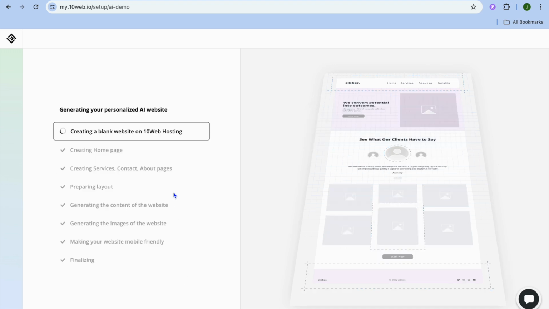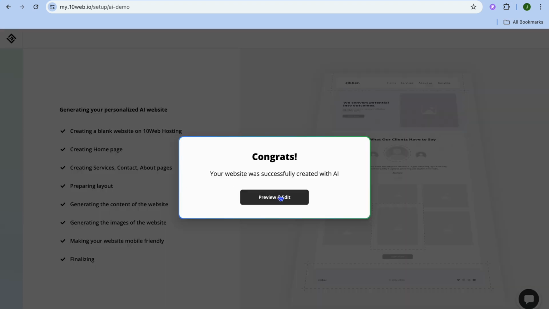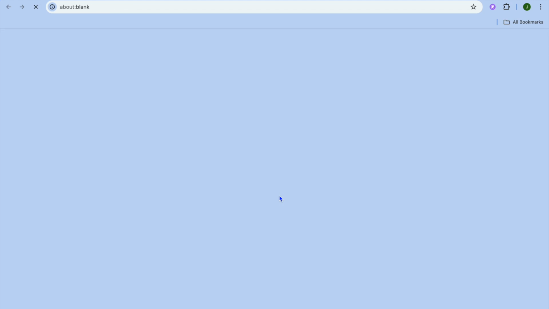After you have tapped on that, you'll be redirected to a new page. And from here, you can see it is creating our AI website in the background. So you're just going to give it a few seconds, and then from there, you'll be able to view your website. Next, we're going to tap on preview and edit.